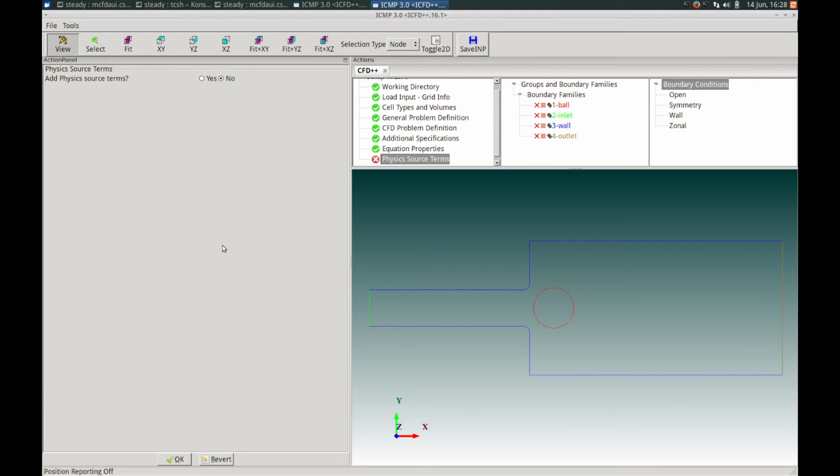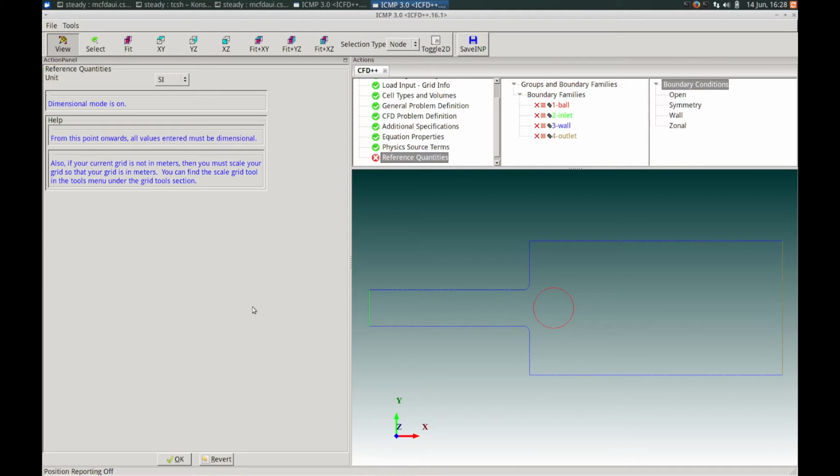We are not going to be invoking any additional physics source terms in this simulation, so we can keep the selection for adding physics source terms to no and click OK to continue. This brings up the reference quantities panel. The default is the SI unit system, so we're going to keep to the default for this simulation and click OK. It's important to make sure that the grid is in meters when running with the SI unit system.